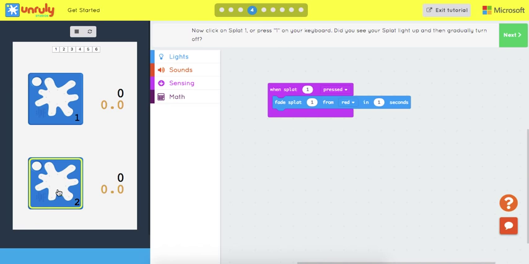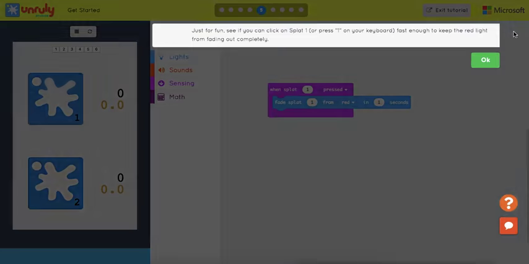And if I press splat 2, what do you think should happen? Nothing, because we haven't programmed anything in here for splat 2 to do, so it's doing nothing, just like we told it to. Okay, let's head into next.